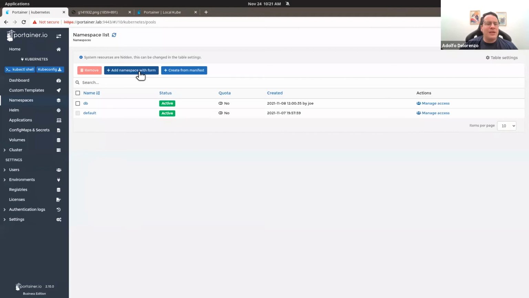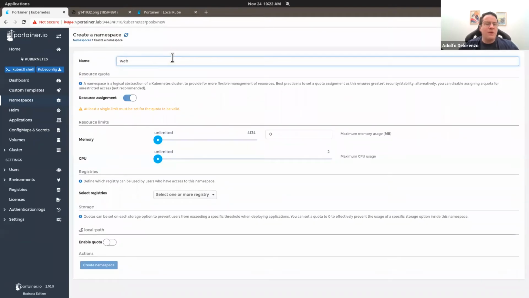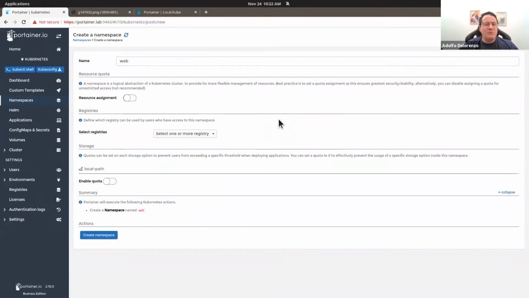Right. So let's say the skilled user, Adolfo in this case, wants to set up an Nginx server. So let's call this web. He's going to create a new namespace. He can add a private registry if he wants. And he can create this namespace here.